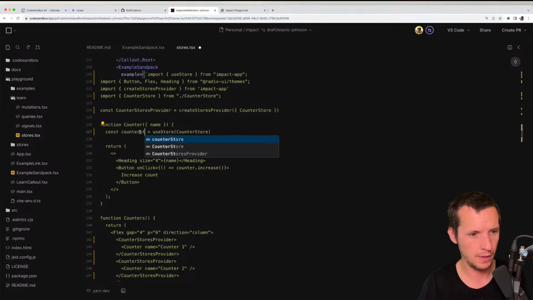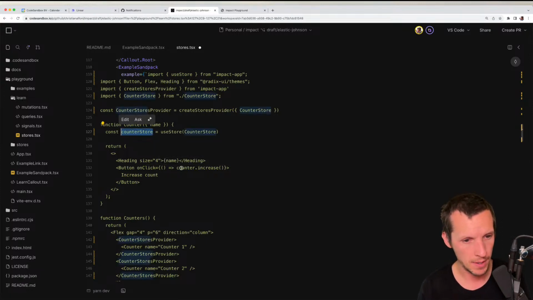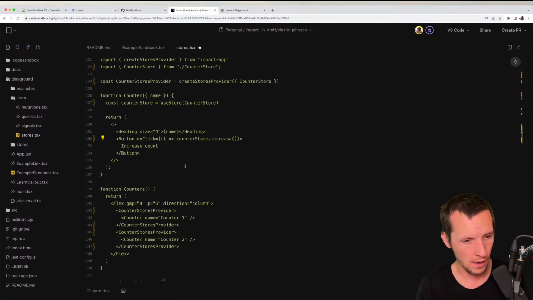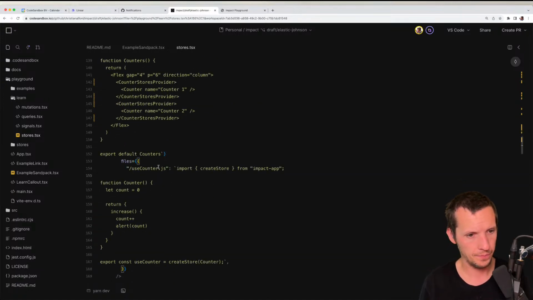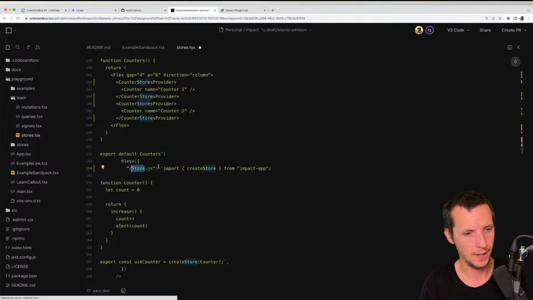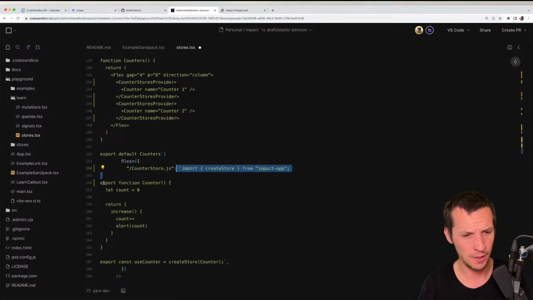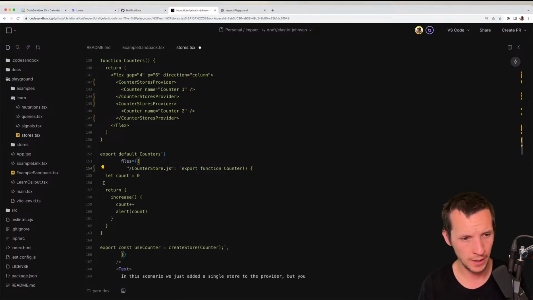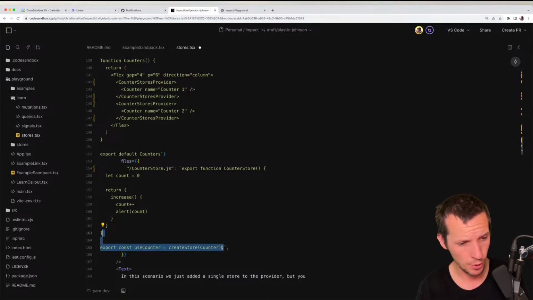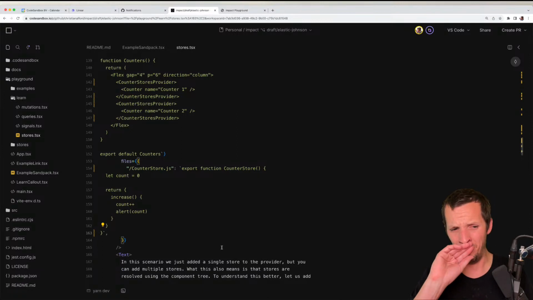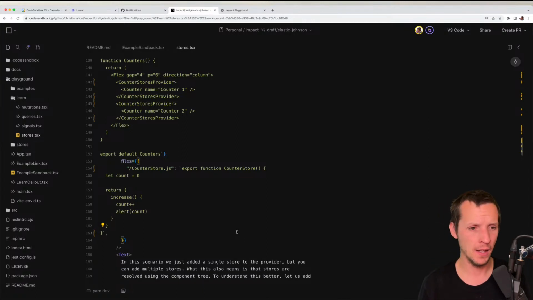Counter store. Sorry, I just need to be extremely specific here. And then counter store export. So what we're basically doing now is making the consumption of a store a little bit more verbose, but we keep the definition of a store less verbose. And normally I would argue that's a bad thing.